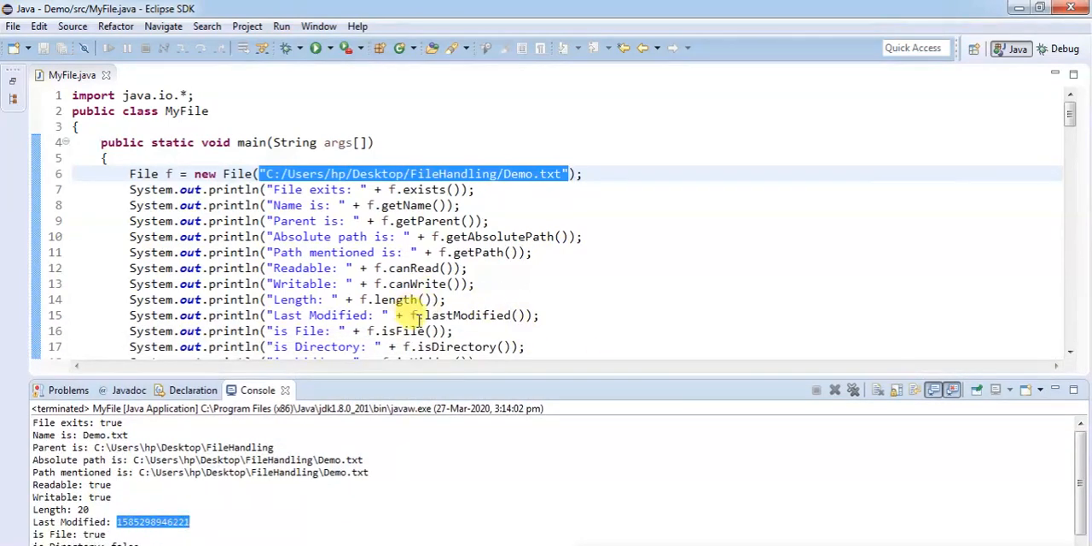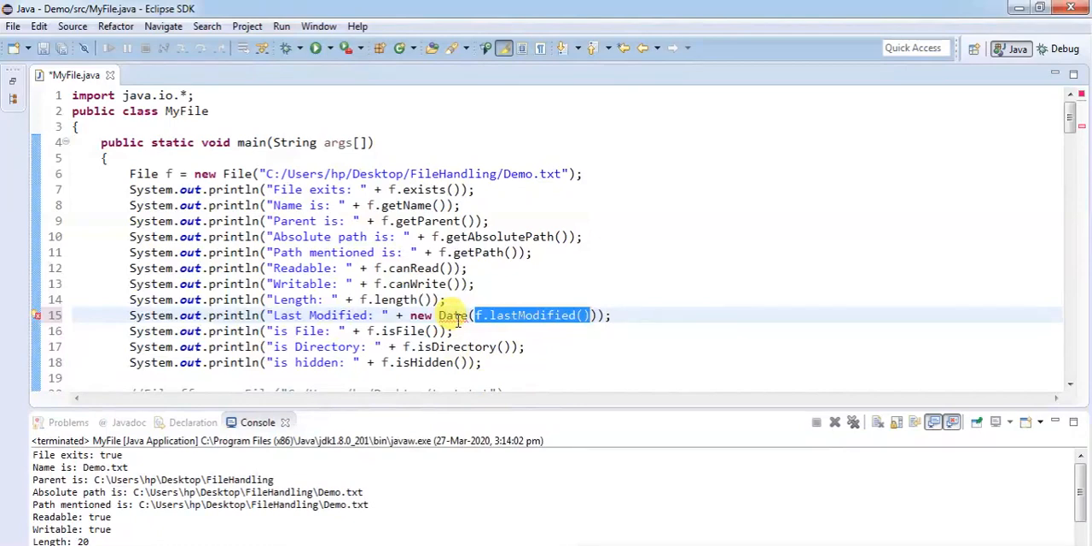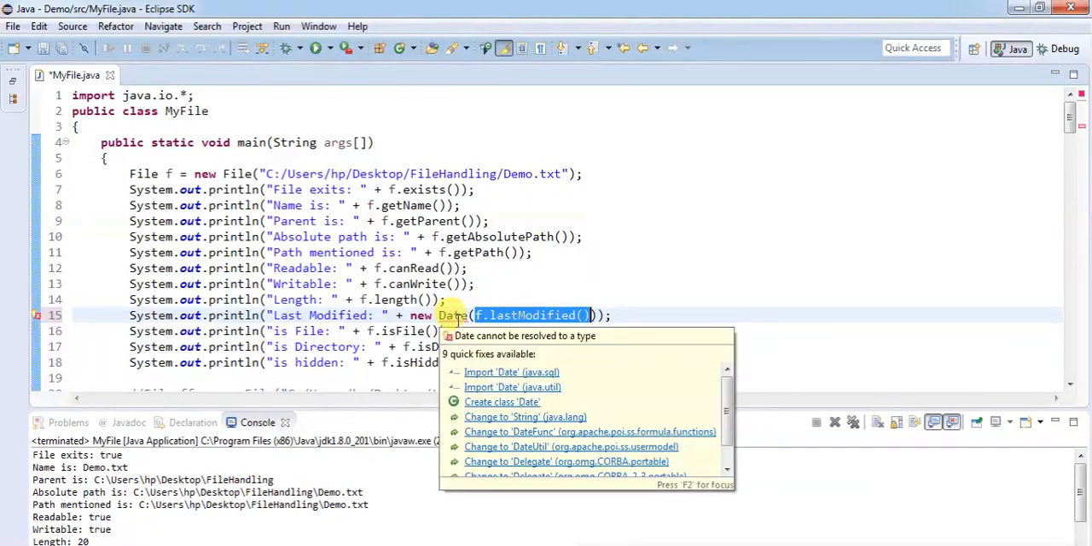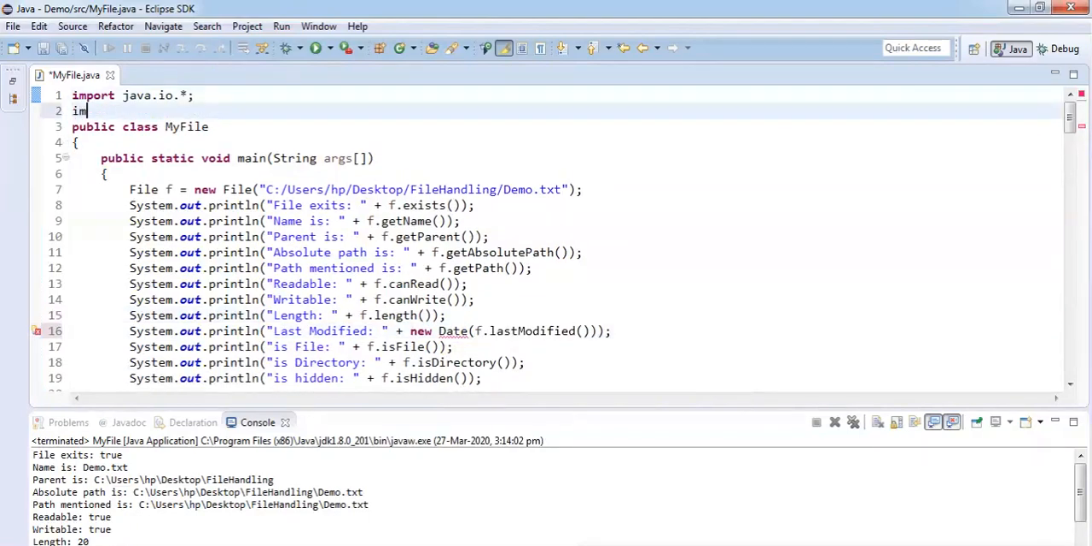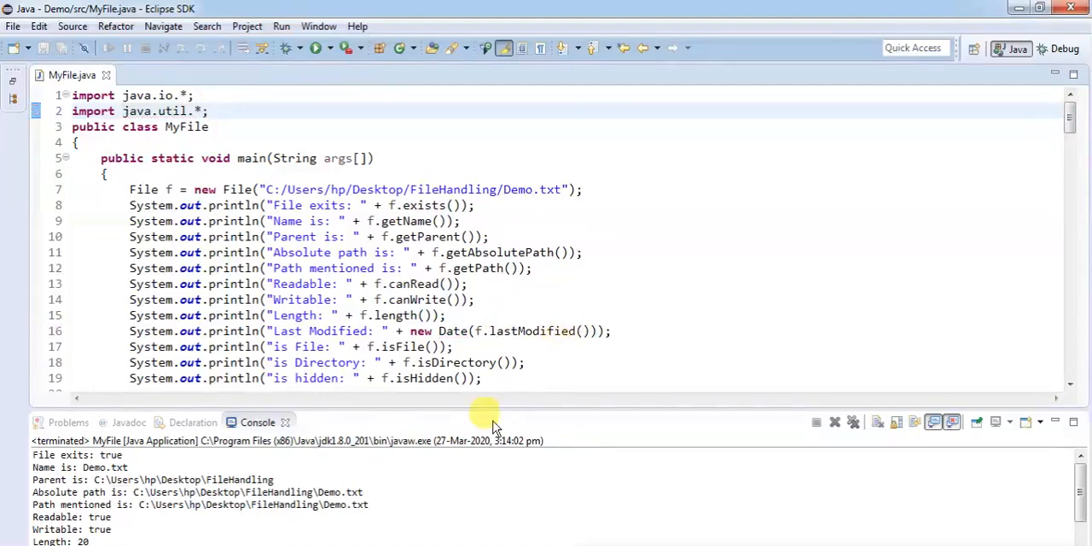So I know one particular class called Date. In the Date class constructor, if you provide this value, it will format it into what we actually want. So I'm creating the object new Date and providing f.lastModified as a value right here. But wait a second, it is giving me an error. You have not imported the Date class. It resides in the util package, so import java.util.Date.